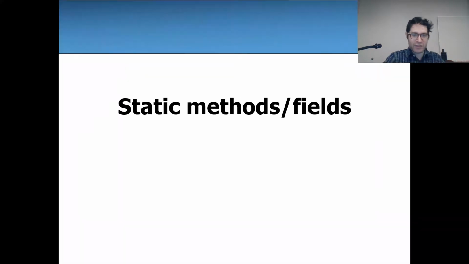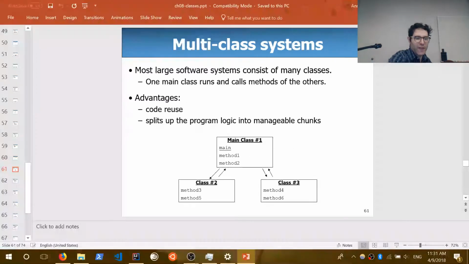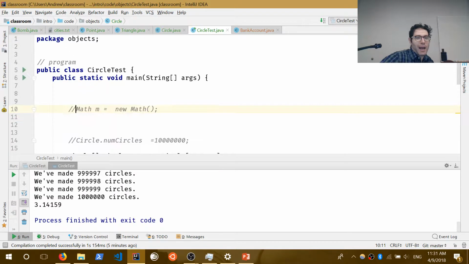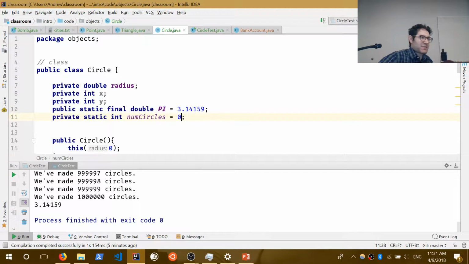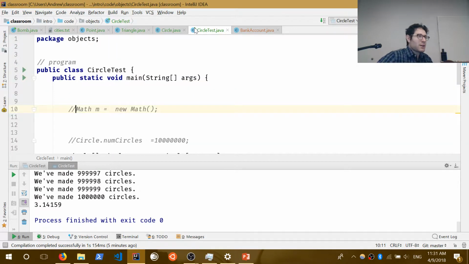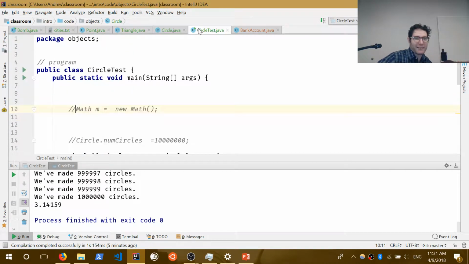Okay, so static methods, right? Most of the big projects that you work on are going to be made up of multiple classes, right? And we've kind of been doing that here, where we've been starting to make them bigger. I have a CircleTest over here that just simply makes circle objects. I don't have a main. I could put a main method in here, but if I do that, things get confusing, and I don't want to do that. I want to let people know that this is a class. This is an object.